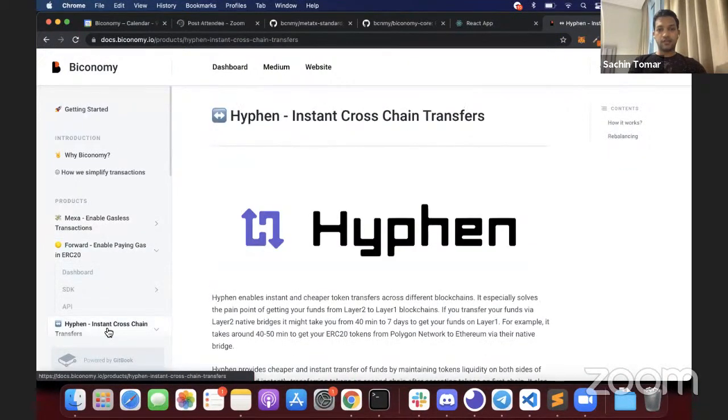And we have a third product called Hyphen, that's mainly about cross-chain transfers, and currently it's live on Ethereum and Polygon. So if you want to move your assets from Ethereum to Polygon or from Polygon to Ethereum, you can use Hyphen to do it instantly, as well as in a very cost-effective way. There is an official bridge between Ethereum and Polygon, but that takes some time. From Ethereum to Polygon, it takes around 10 minutes. From Polygon to Ethereum, it takes around 40 minutes to 1 hour. But with Hyphen, it's pretty instant. And from the point of view of gas, this is also a very cost effective solution.